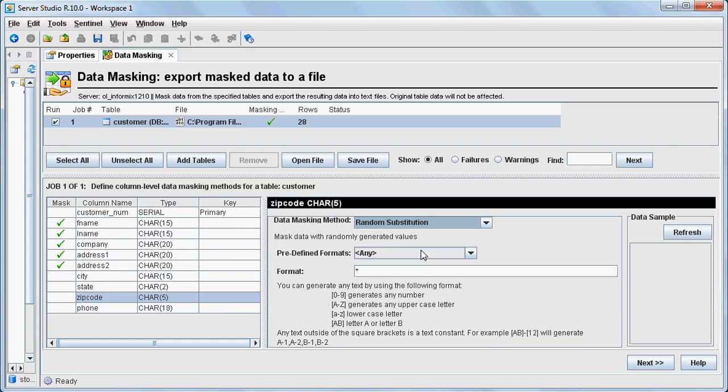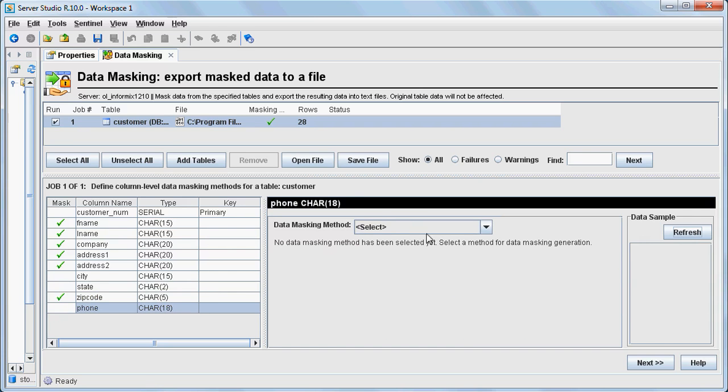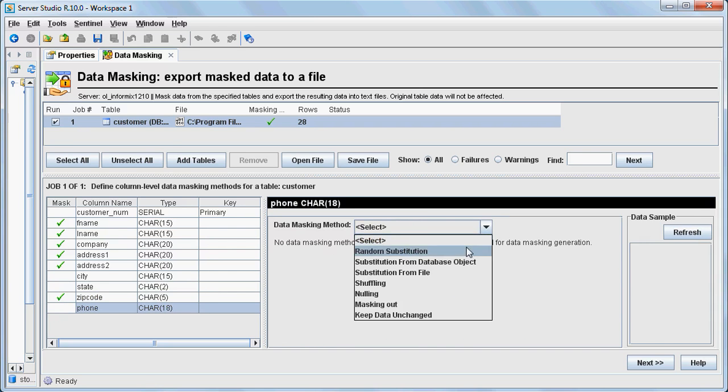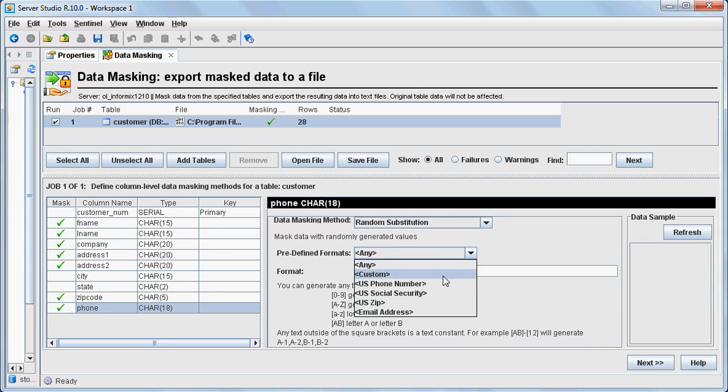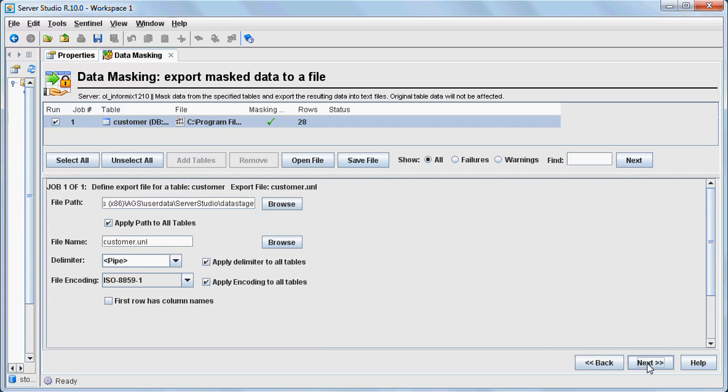Zip code, there's a provided random substitution format code. Obviously you can generate your own. Similarly, there's a random substitution format for a US phone number. You do have quite a lot of control with the output, for example, what the delimiter and the file encoding is.